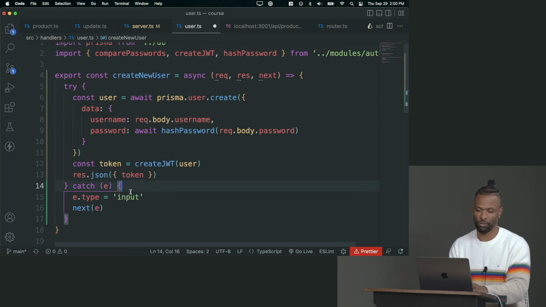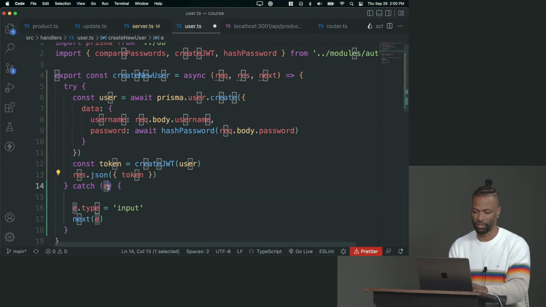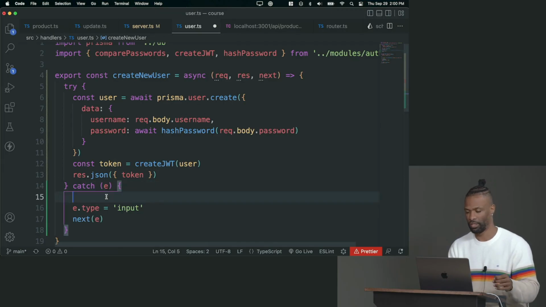But in reality, you would probably want to inspect this error right here to see that it was indeed that error from the database, because Prisma will throw an error that has an error code and an error message. You can look at that to determine if it was indeed someone using the same username, or was it because the connection to the database failed and it should be a 500 and not the user's fault. You can get very specific with it.